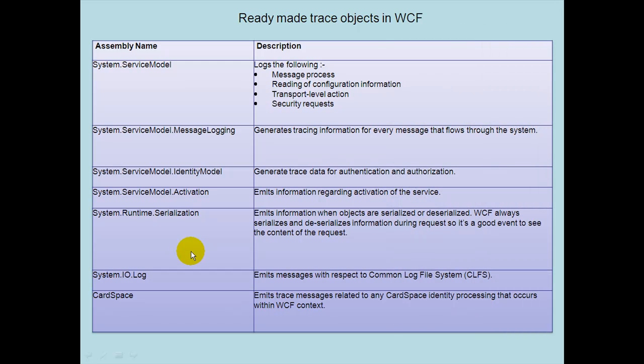WCF has given a lot of ready-made trace objects, and depending on what kind of tracing information you want to capture, you can use one of these trace objects as per your needs. For example, let's say that you want to just trace data when the WCF service has been authenticated and authorized. So you can go for the system.servicemodel.identitymodel trace object.